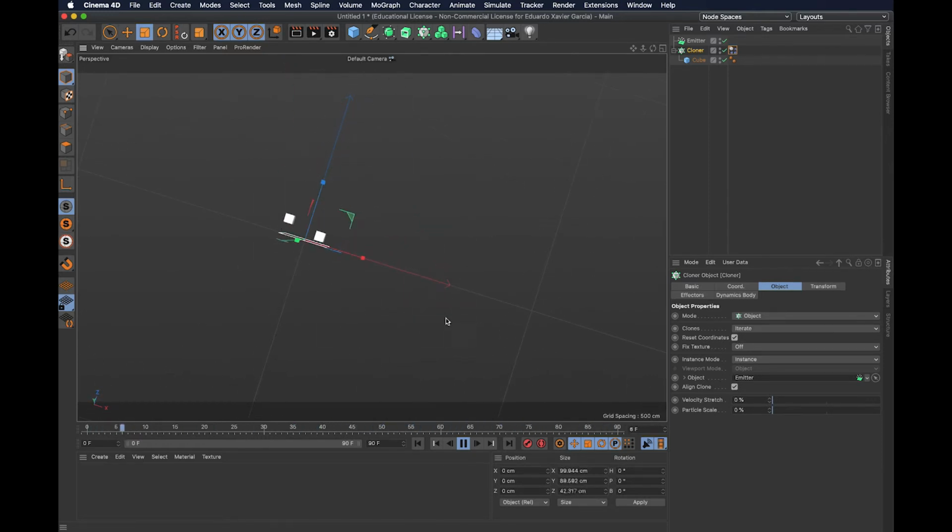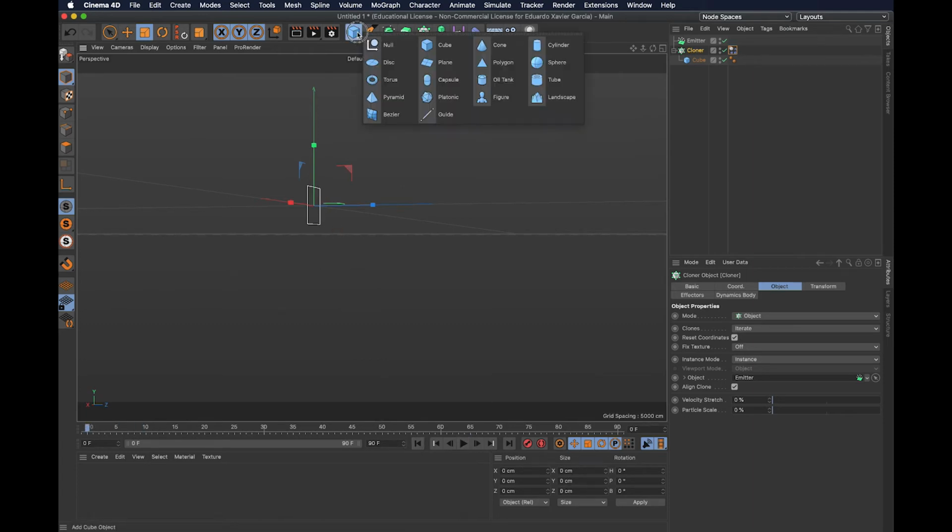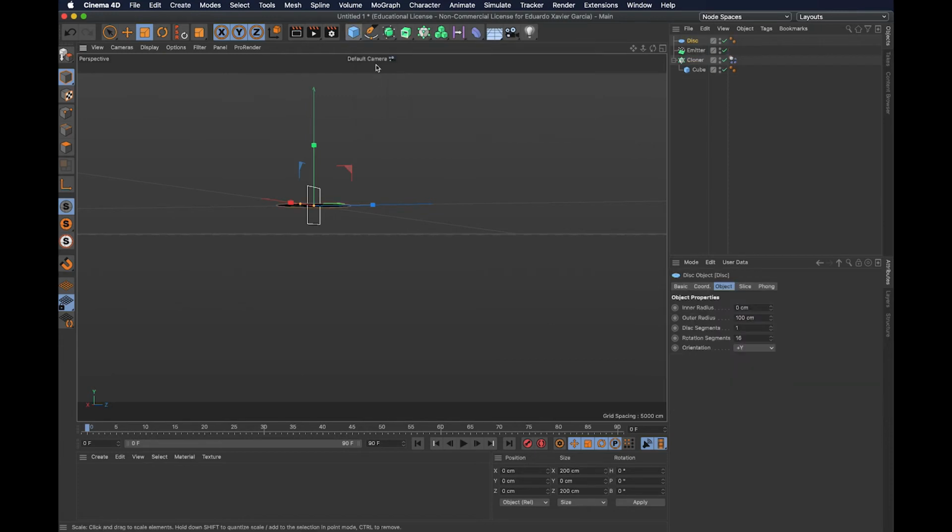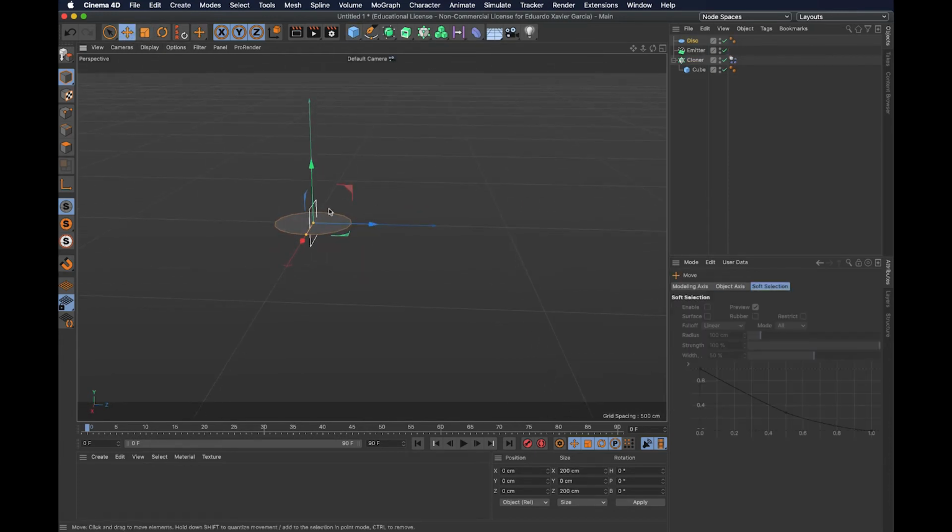So this makes for a lot of opportunities for using this combination of objects. What I'm going to do is I'm going to add a disk so that I can have them interact down below. So I'm going to have a disk here. I'm going to expand it, put it down below in front of the emitter.